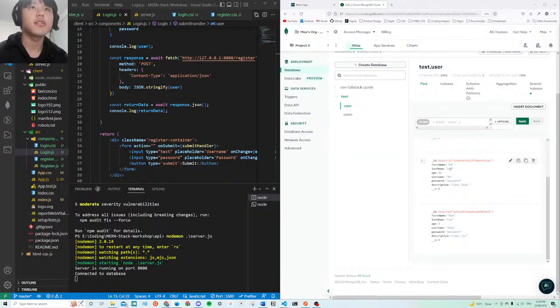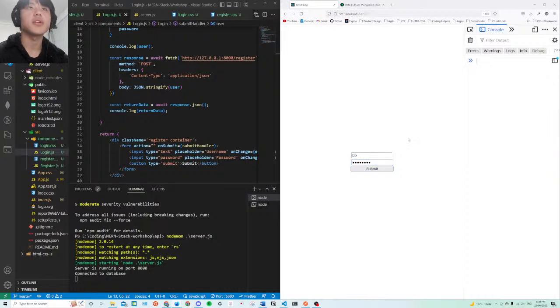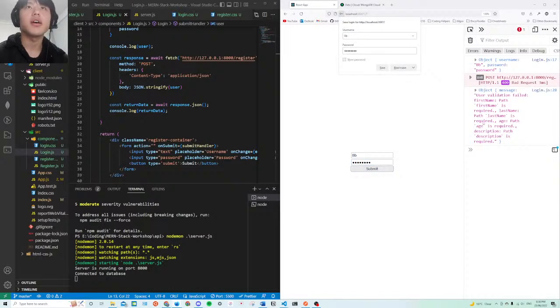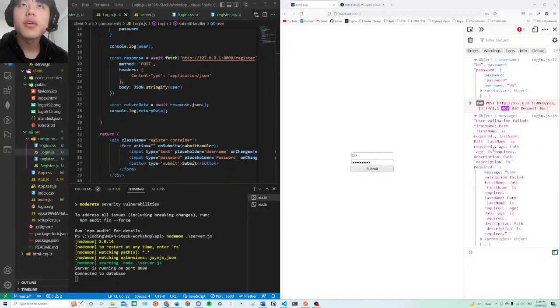Let's take a look at a user. Okay, let's take BB, and then password is password. And we're going to try submit this. We're going to clear that, submit, and you can see that. Oh wait, no, something has gone wrong. User validation, first name path is required, last name is required, ages. Okay.